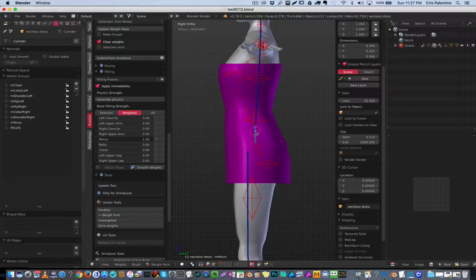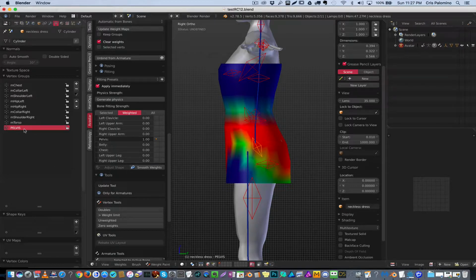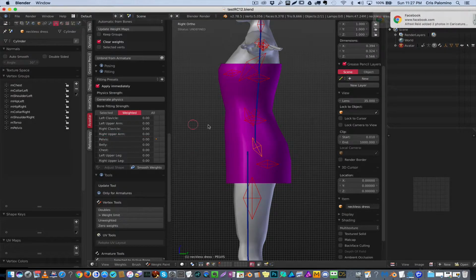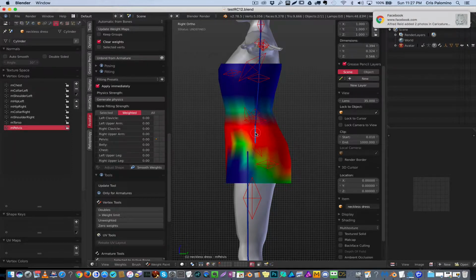Because what I did with the bone strength is told that I want the strength to be transferred to the pelvis from the collision. And you can see that on the left we now have in all caps pelvis, which is the collision bone. If I take it again and slide it all the way down to 0, now it's pink again, because it's actually the pelvis bone of the classic rig that now has the weight.